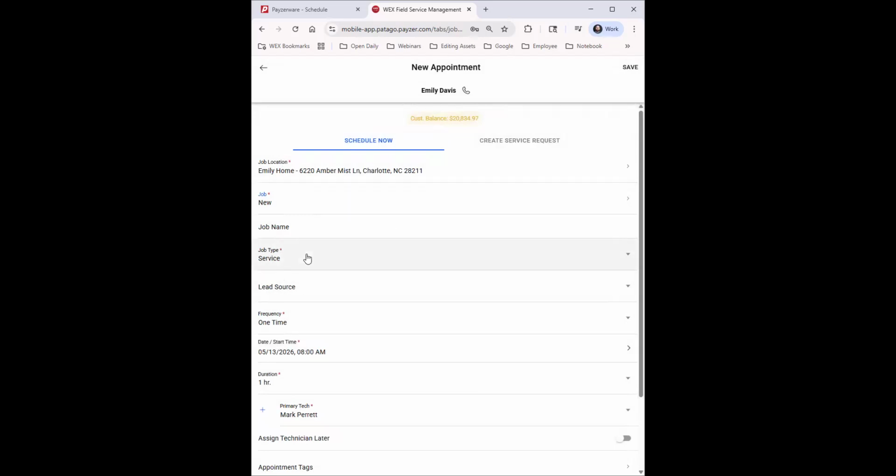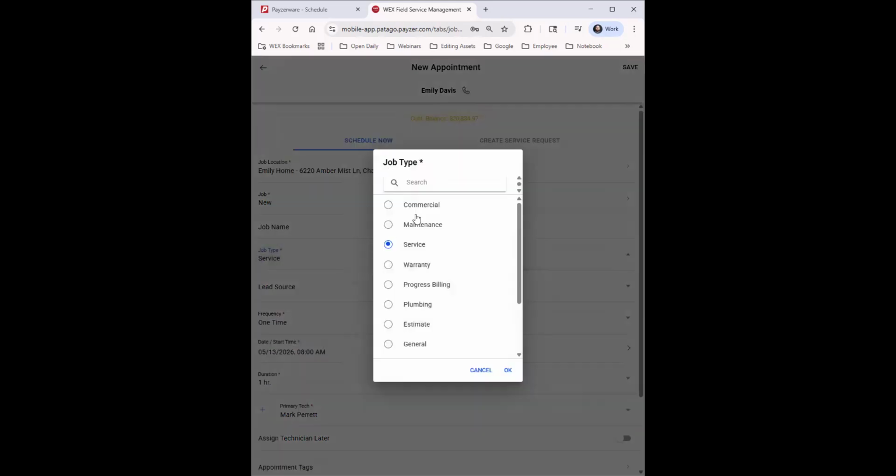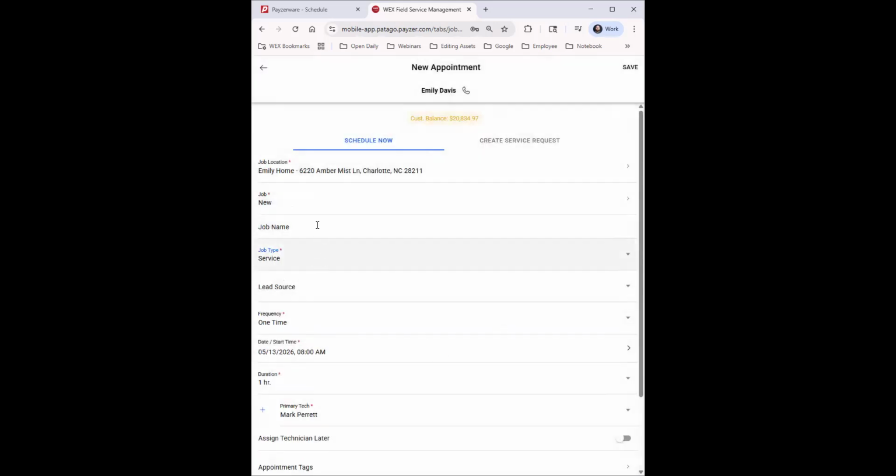Job type. This is great for reporting. So in your system, you'll have many different types of jobs. And this is really great, if you do an install, tag it as an install job type. If you do a repair, tag it as a repair job type. Then 6 months from now, if I want to go into my reports and look at how much money I made from installs last month, you can very easily find that as long as you've been tagging your job types per job.